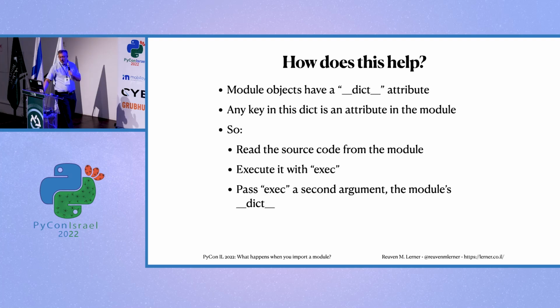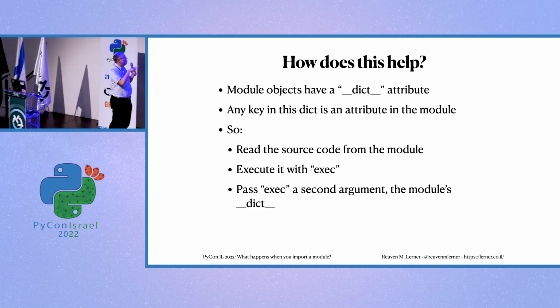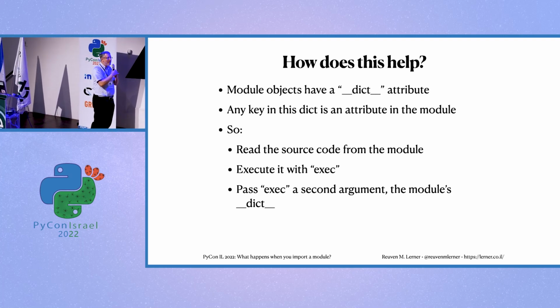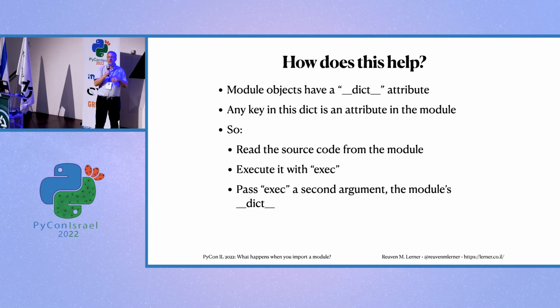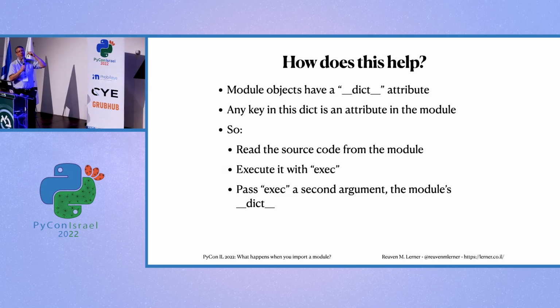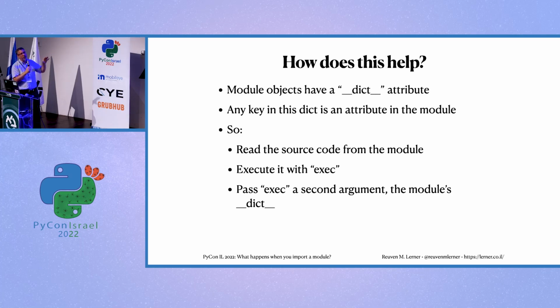So here's what we can do. We can read the source code from the module, we can execute it with exec, and then we pass exec a second argument, the module's dunder dict. Now remember, before we read the source code and before we execute it in this way, the module object already exists. It's not that we have to create a new module object. It's already there, so it already has dunder dict. All we're doing with this exec is populating its namespace via dunder dict.